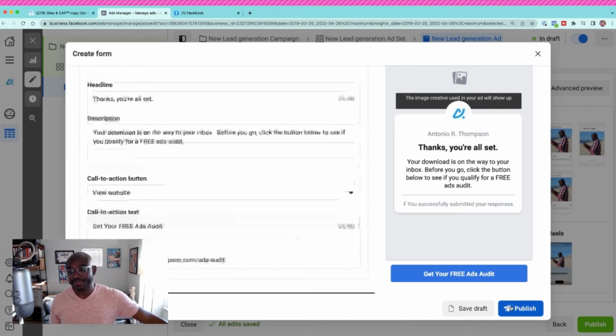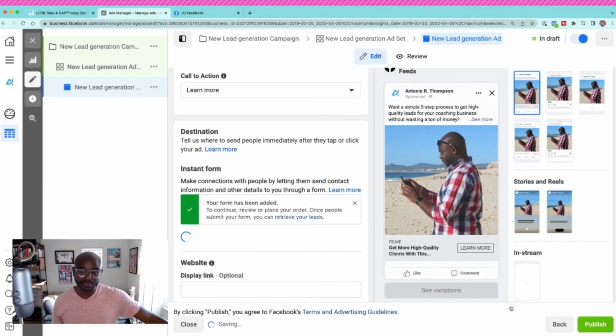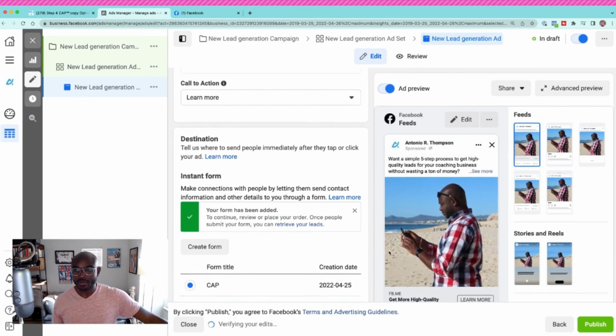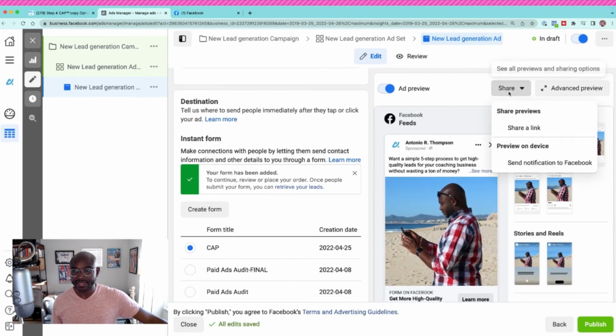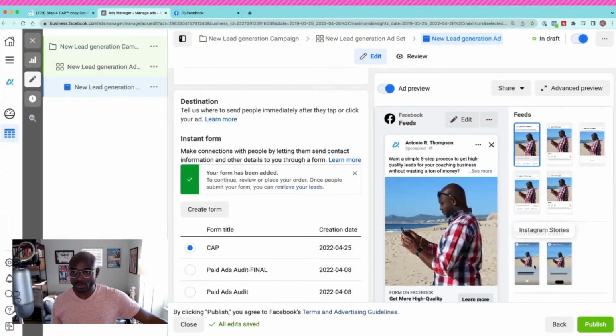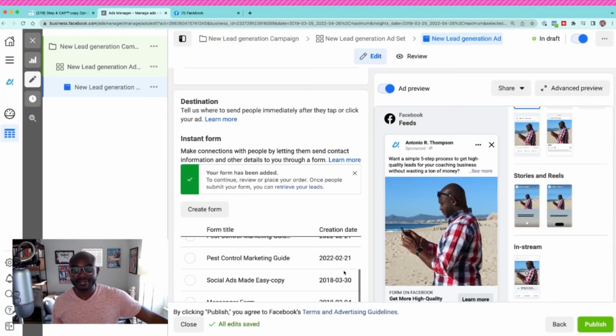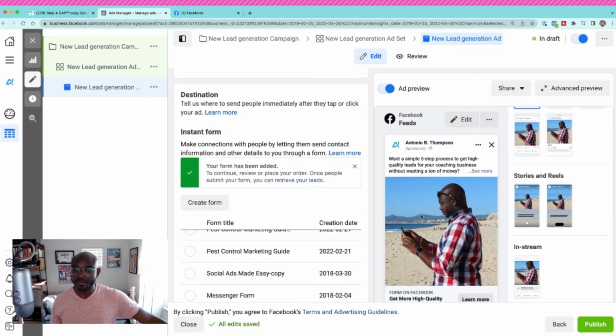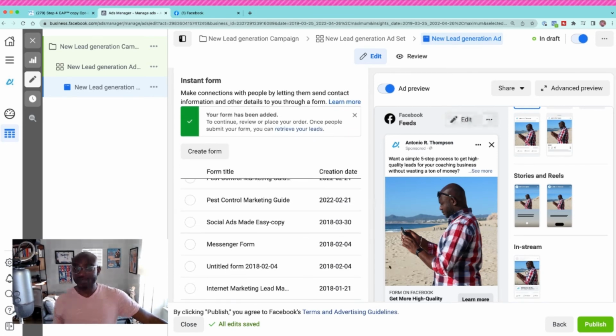You would simply hit publish, and the form has been added. Once I publish this, which I won't be able to because my ad account is not live, I could preview this to make sure it all makes sense. But that's your lead generation ad in a nutshell.